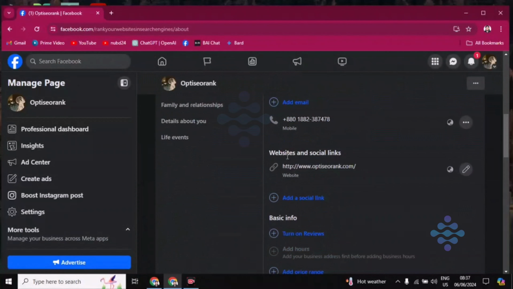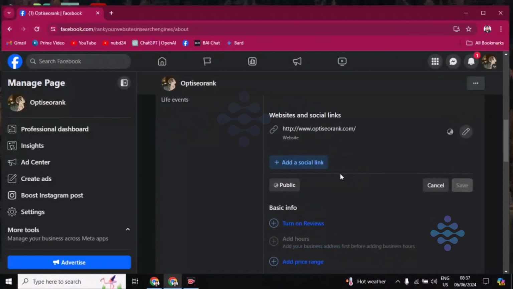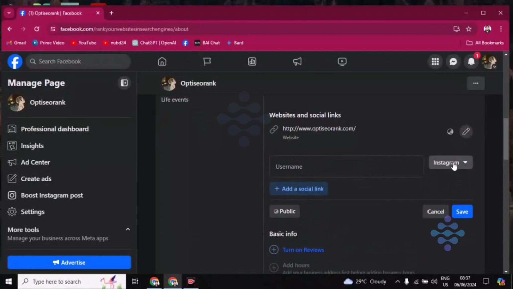You'll find here websites and social links. This one. Okay, all you have to just click here, add a social link. Now you have to click again, add a social link. Now you have to choose from here. You can see the drop down menu.